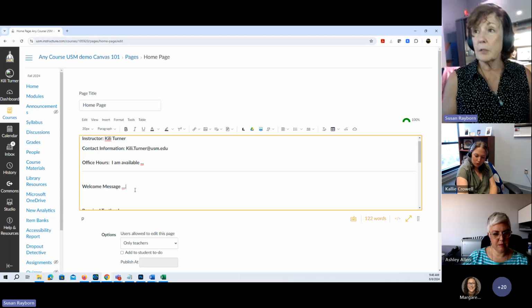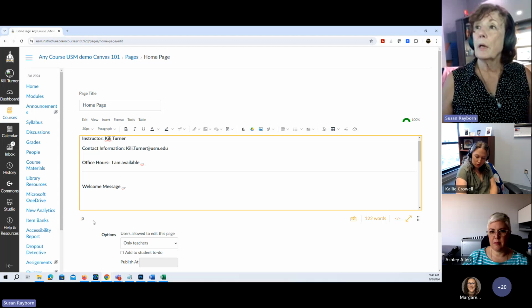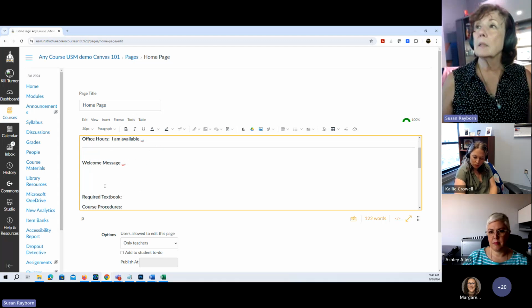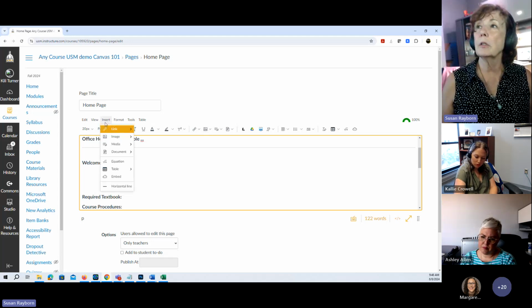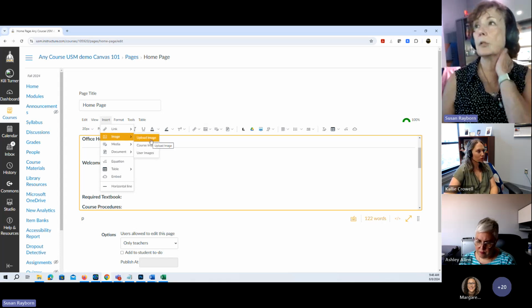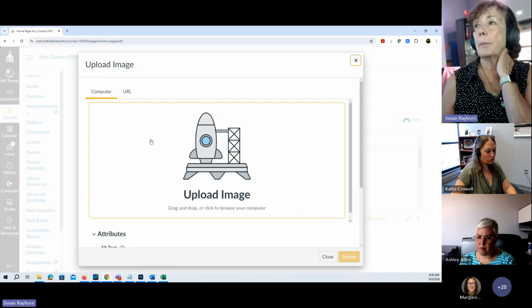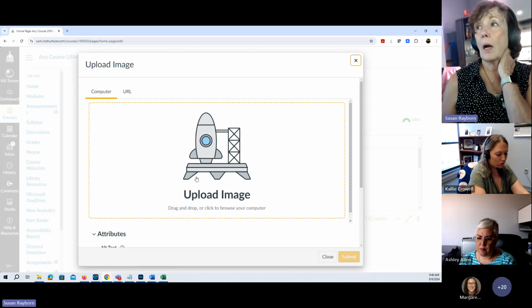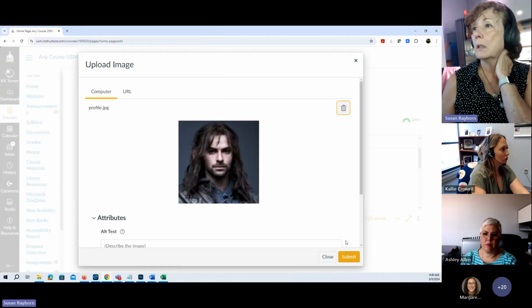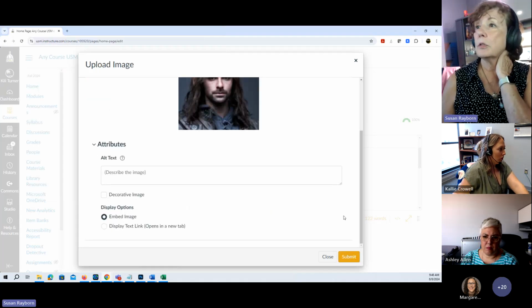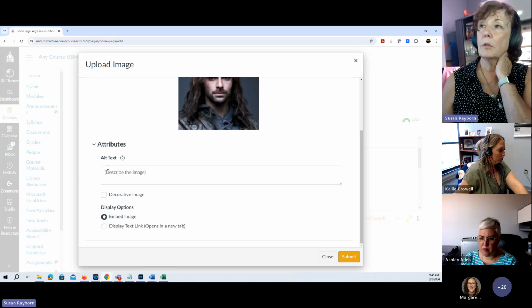You can add an image of yourself. So if I were to click in this box, I can simply click on the image up here or click on insert image. Either way will get me to where I can upload an image. If I click upload an image, I can drag and drop, or I can use the search, open. And then I want to see here, I've got alt text.